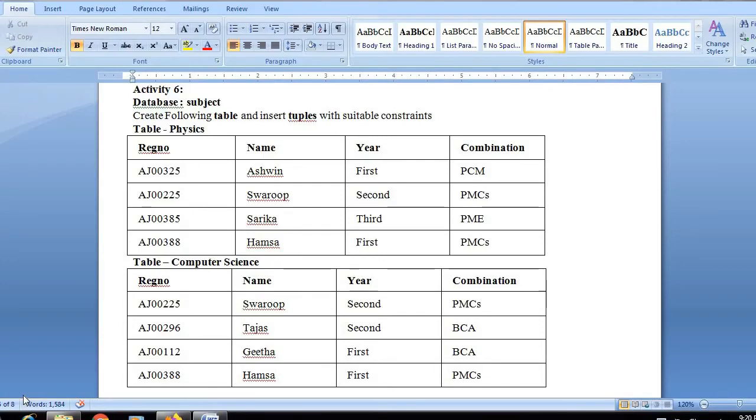Hello all. Today in this session we'll be learning activity 6, which has a database subject and two tables. One is physics, another one is computer science. In the physics table we have register number, name, year and combination attributes, whereas in the computer science table or relation we have register number, name, year and combination attributes. So first we'll create the tables physics and computer science, then we'll do the queries.